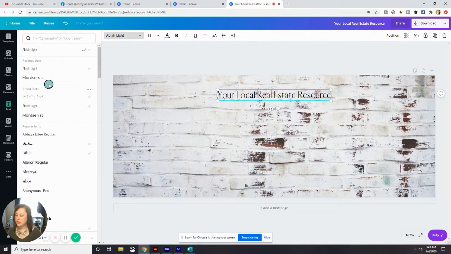And as I mentioned, you can save your favorites. So these are ones that are part of our brand for Laura. This is the one I'm on right here. I'm going to go ahead and switch it to the other one. It's a little thicker, a little easier to see, and I can go ahead and make that bold as well.